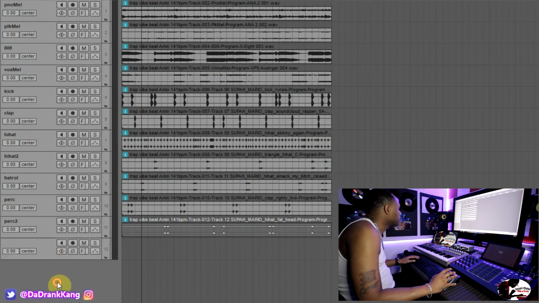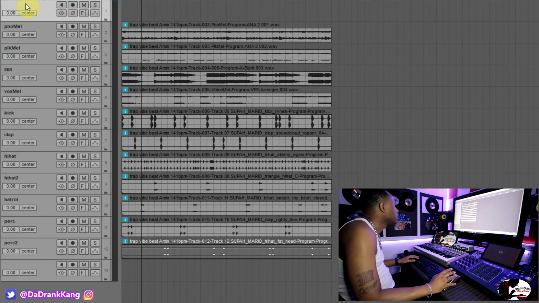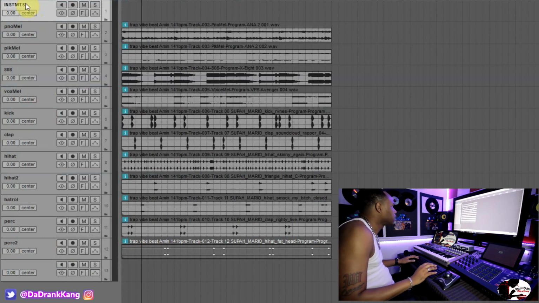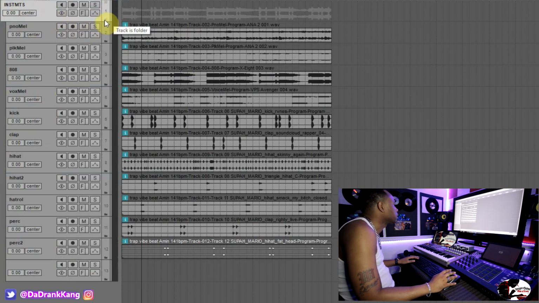So I'm gonna double click and create two new tracks down here. I'm gonna drag one all the way up here, and I'm gonna label that my instrument track. Okay, that's where all of my instruments are gonna be folded. This is like my folder. So I'm gonna hit this little folder here, and it's gonna put all of my tracks underneath in this folder. So I'm gonna find my instruments.